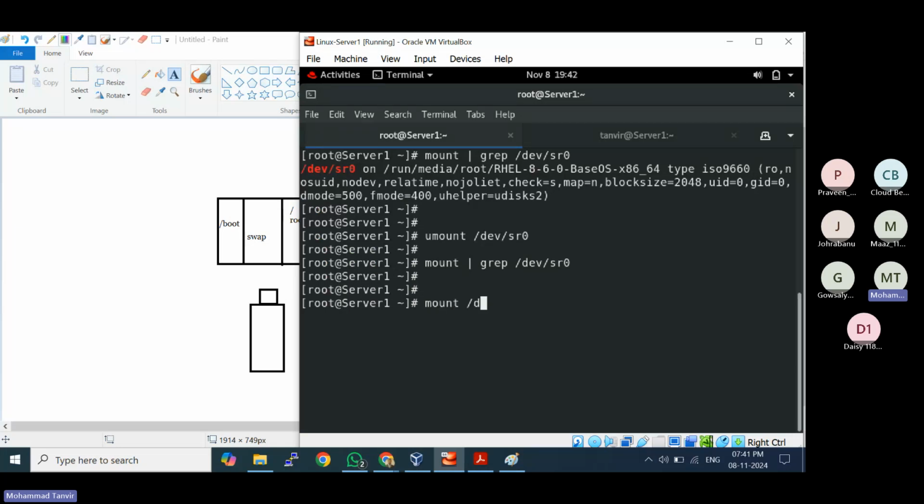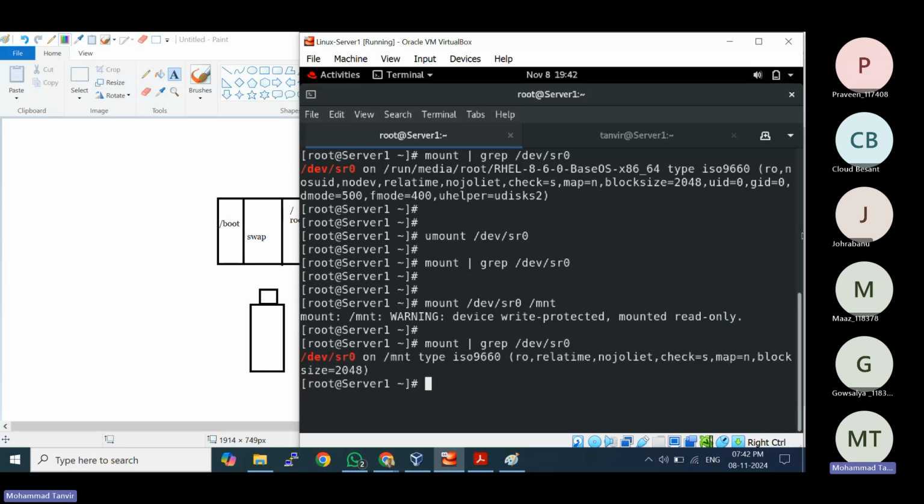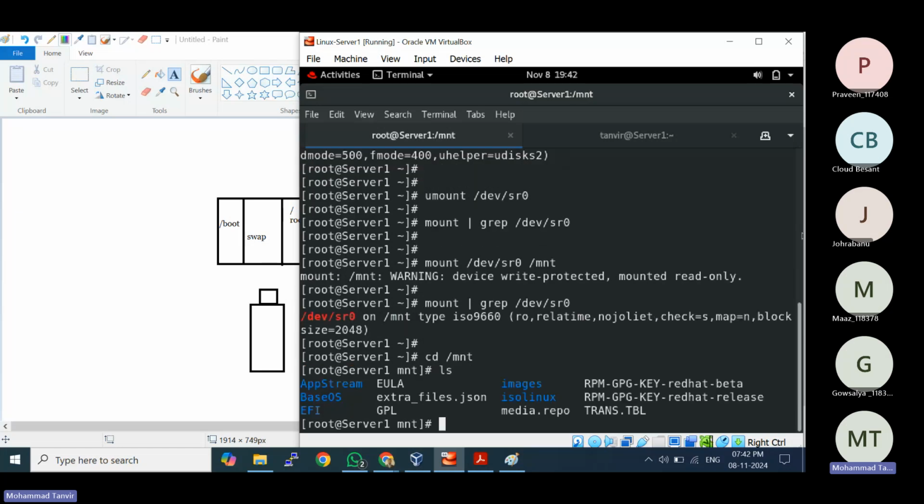Mount the device sr0. I want to mount it on the folder /mnt, or any folder wherever you want to mount. You give the name and the path. If it is in the current working folder, you can give that name directly. So now it is mounted. If you check, it is mounted on /mnt. And if I go inside the /mnt folder, I will be able to see all the files: AppStream, BaseOS, the packages and everything inside it. So this is how we can connect a CD DVD, mount it and access it.